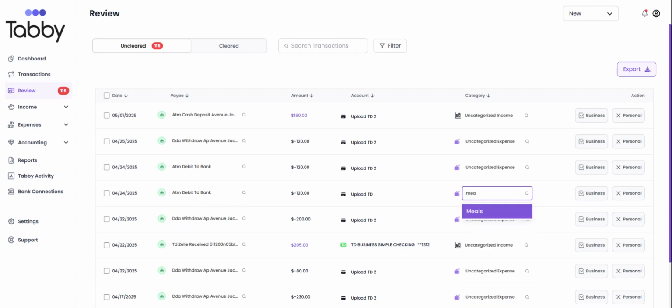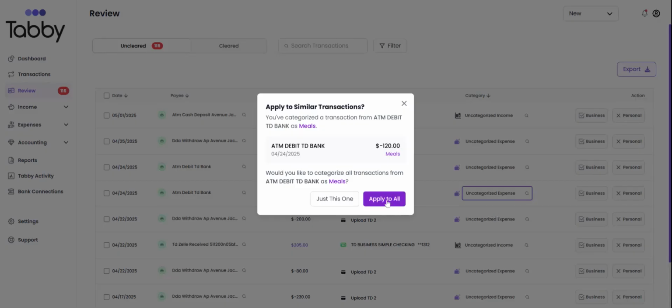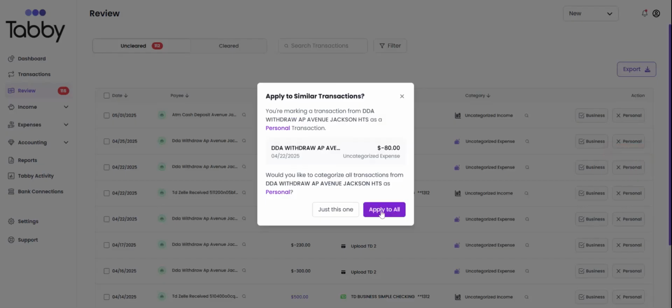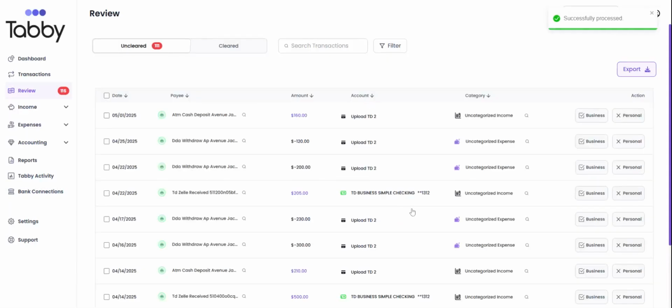So simply you put the category, you search for it, click on it, and then it's going to ask you to apply to all. Apply meaning if there's other transactions with the same description, it's going to put it in meals. So once you do that, it's basically recorded as a business transaction. If any of this is personal, so if you're taking out this $80 as personal transaction, you click personal, and then it's going to apply. If there's other similar withdrawals like this, it's going to apply them all to personal.